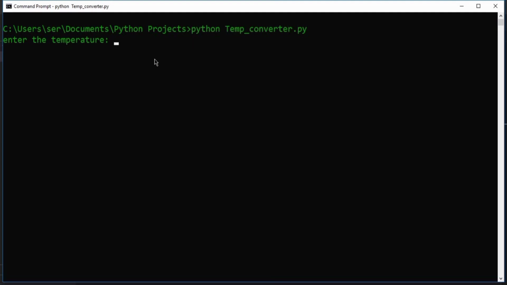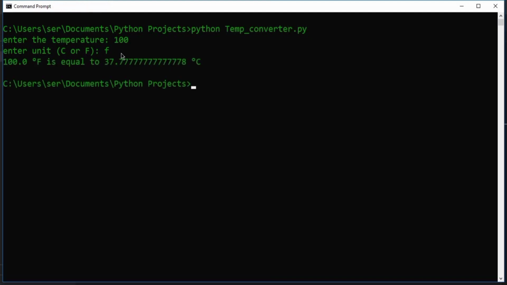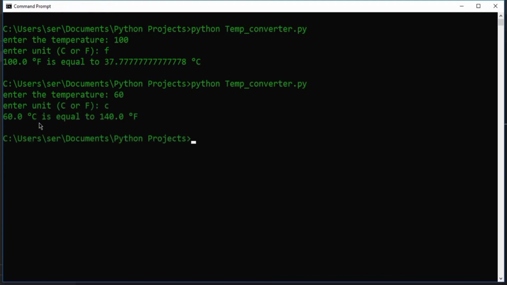It says enter the temperature, so let's enter the temperature to convert, and let's say 100. It says enter the unit. I say convert to degree Fahrenheit, and it says 100 degree Fahrenheit is equal to 37.7 degrees C. So let's run this again and let's do C. Enter temperature, let's say 60, and enter the unit. Let's say C, and it says 60 degrees Celsius is equal to 140 degrees Fahrenheit.